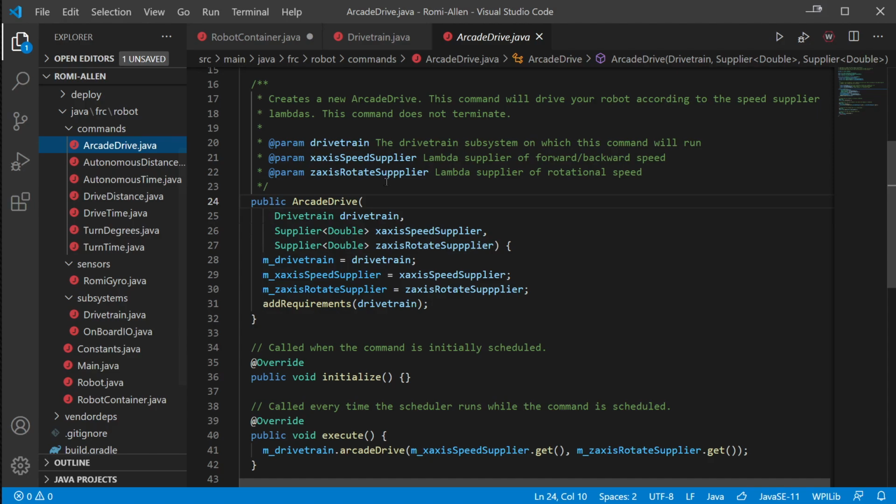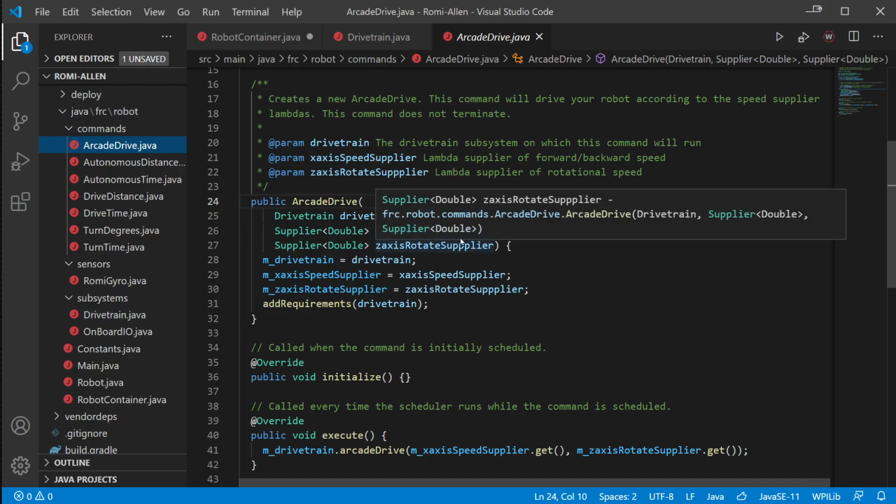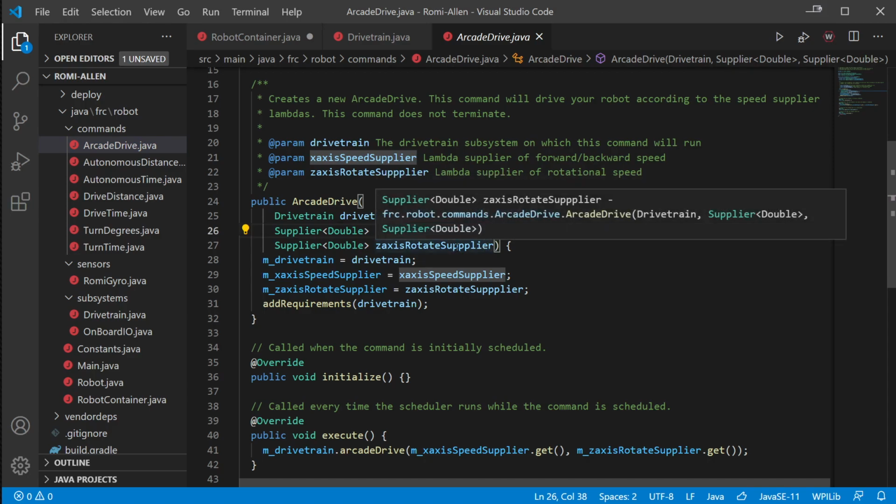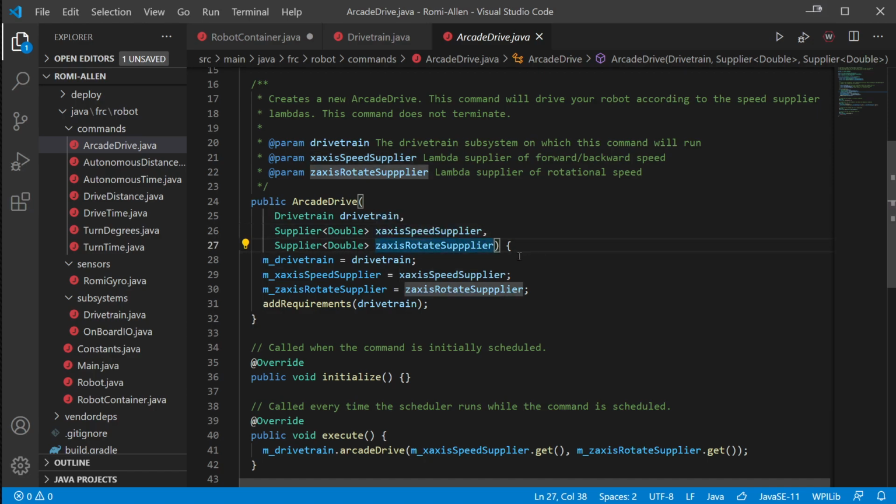Some of them are simpler than others. So we have the arcade drive command. It's going to act on the drivetrain subsystem. It's going to ask for some way to be able to know how fast. It needs an axis to be able to tell it basically its throttle or speed, forward or backwards. And then it needs the same thing for which way to rotate.